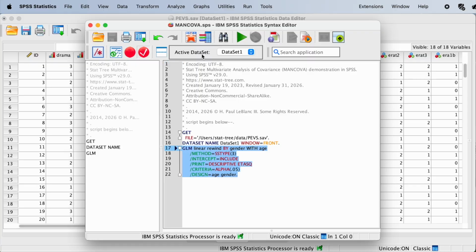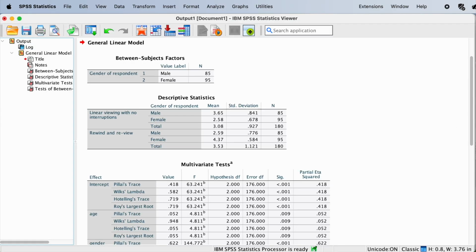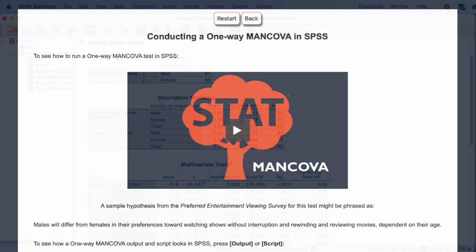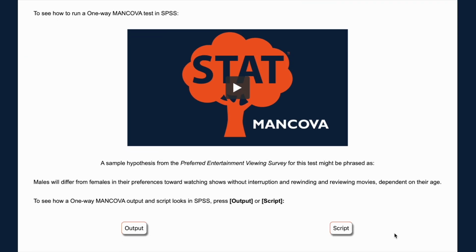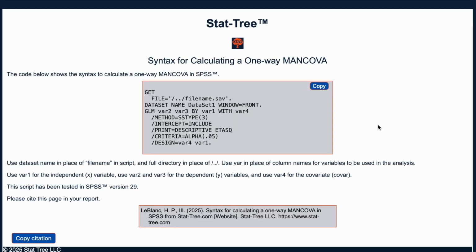Additionally, these procedures can be run from an SPSS syntax file. The code for this can be copied from the new browser window when you press the Script button on the Sending page from the StatTree module.